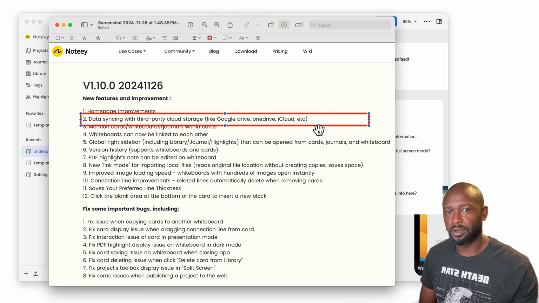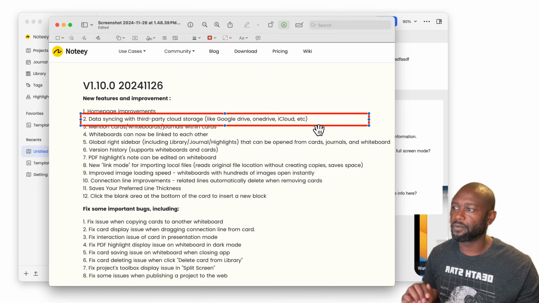All right, so that's just a quick feature update for Noteey, the visual note-taking application.